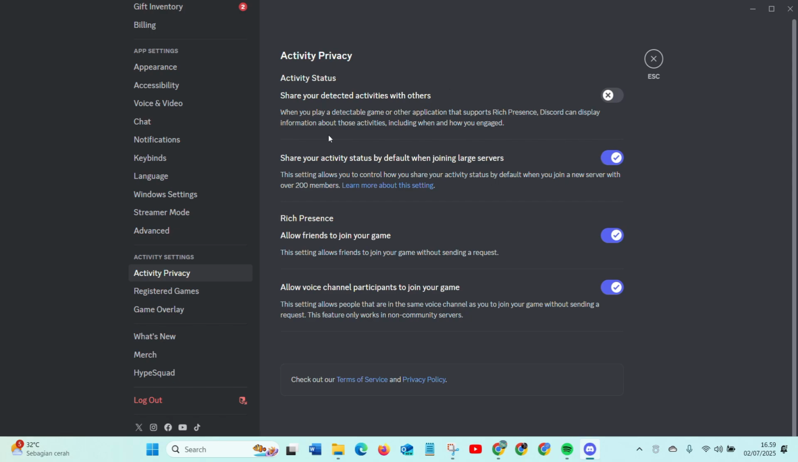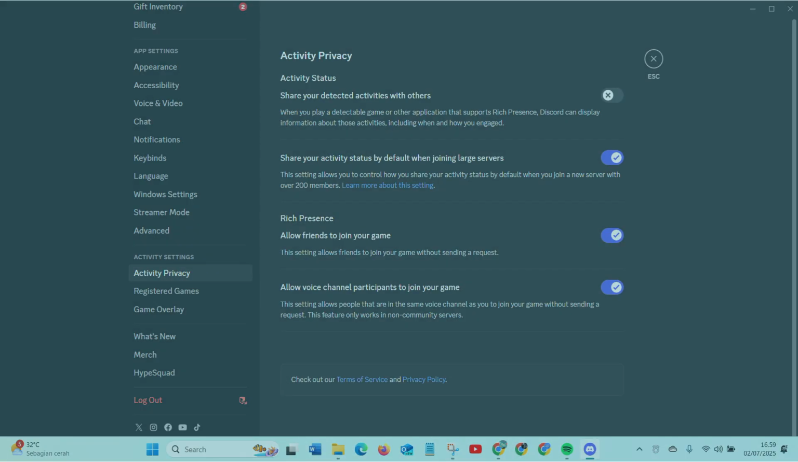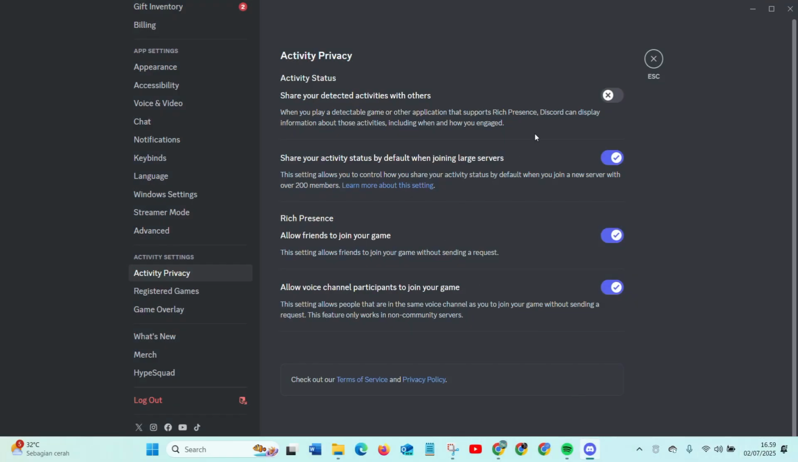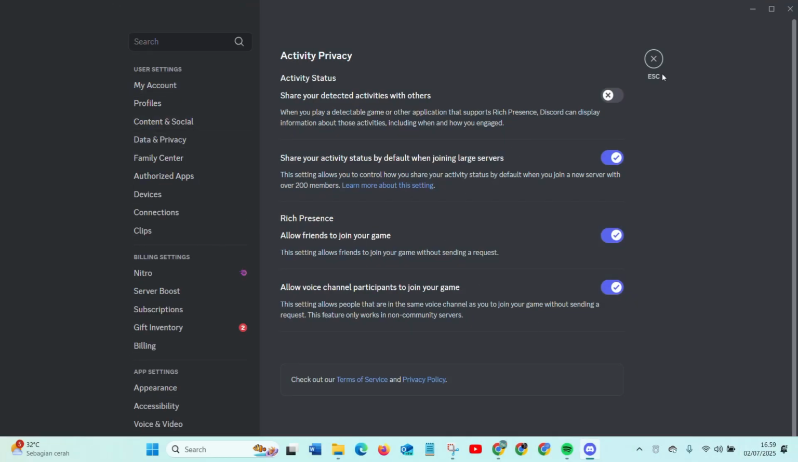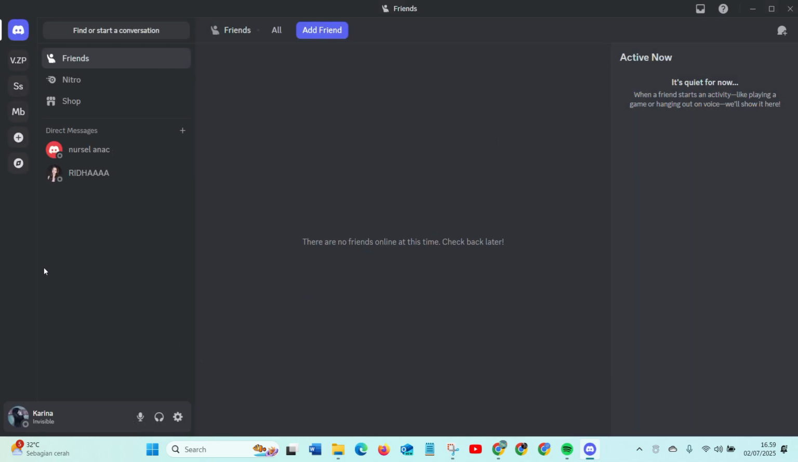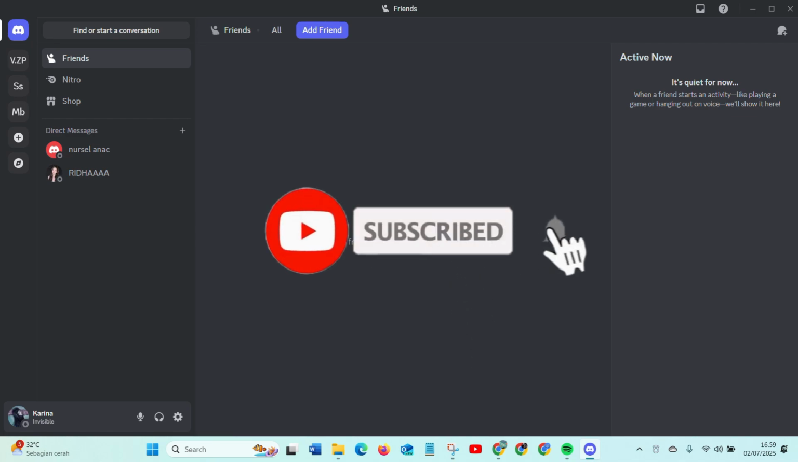When this activity status is active, so when you play a detectable game or other application that supports rich presence, Discord can display information about those activities, including when and how you engage. So you can just disable this feature from your Discord. So now you can open your Discord without being bothered by anyone because no one can see that you're online on your Discord. It's very simple, right? So that is how to appear offline on Discord.